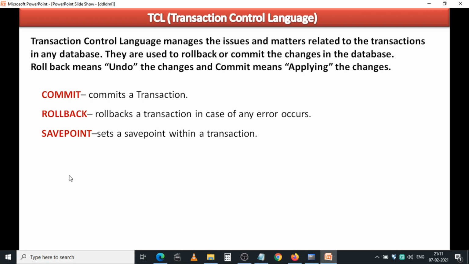For that purpose there are three commands. One is commit. Commit saves all the changes, whatever changes you have done in the buffer, and reflects them to the database tables permanently. And coming to rollback, if you have done unnecessary operations or unnecessary deletions from the table, then you need to cancel the previous operation you have done. For that purpose, rollback. Rollback means it undoes the changes.